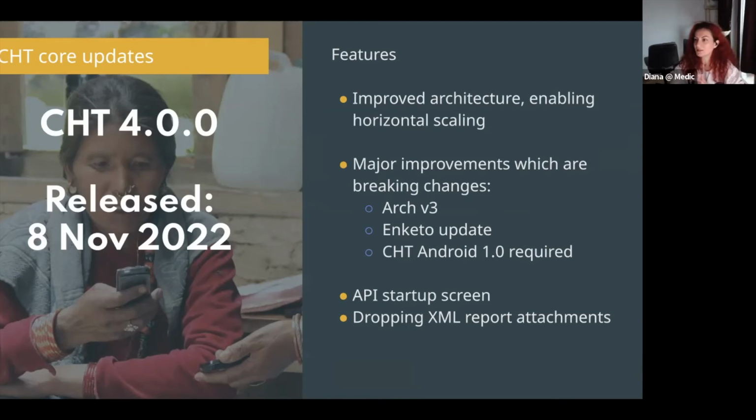Other improvements that are also breaking changes are the Enketo update. We're bumping the Enketo dependency that is used to process and display forms to a newer version. This is a breaking change because there are some functionalities that have been altered. There are also a lot of performance improvements and bug fixes in the new version of Enketo. So we are advising people to test their configuration prior to upgrade, but more information on that later.